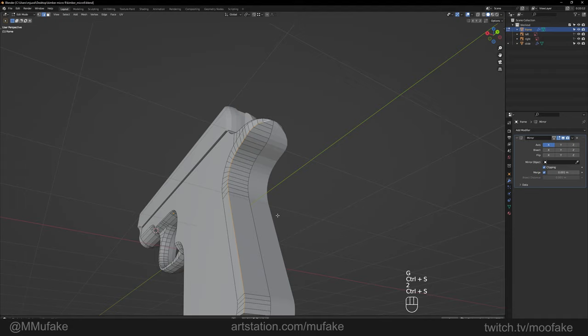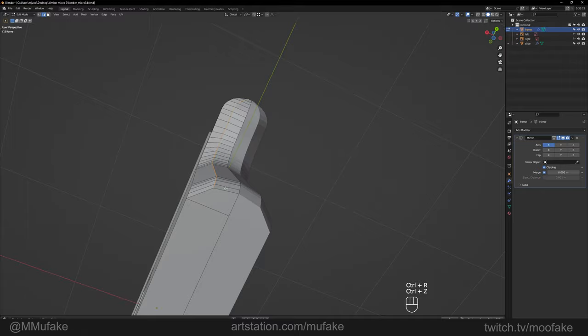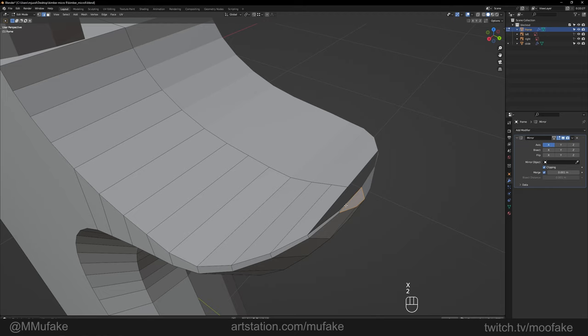Okay, then with the outer edge selected here, we're just gonna double tap G a couple times to slide it into a rough curvature shape. Now I don't want to add a loop cut across the entire mesh, so I will just remove the faces here so it doesn't flow over.